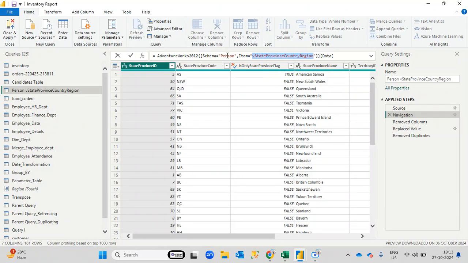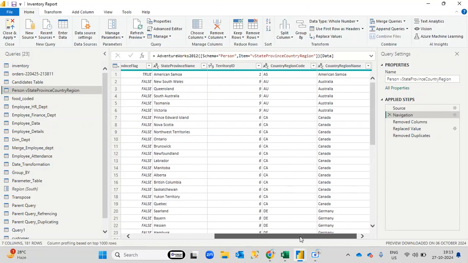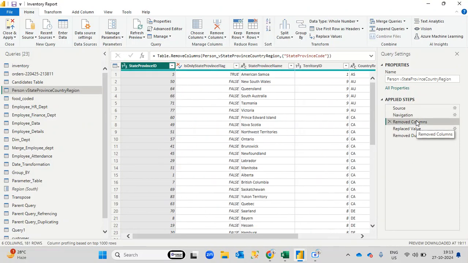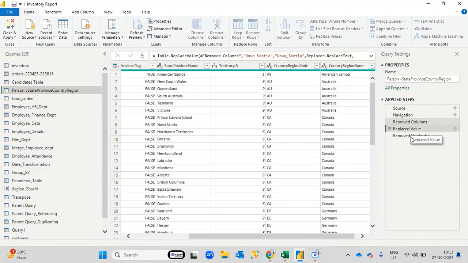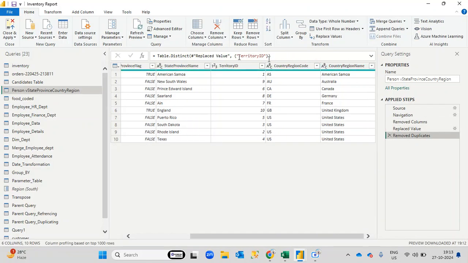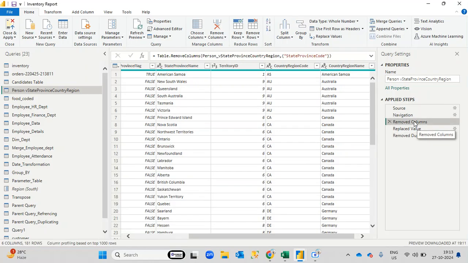This is present inside the person schema. Then I have this data, and on top of this data I did a transformation: I removed a column. This is one transformation that I have done. For this also, Power Query has generated M code for us. Whatever transformation you do, Power Query is going to generate M code for us.